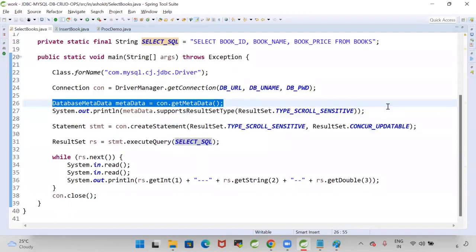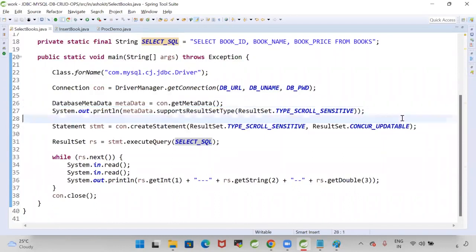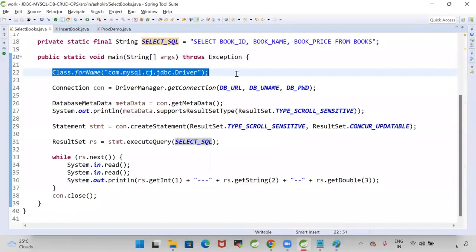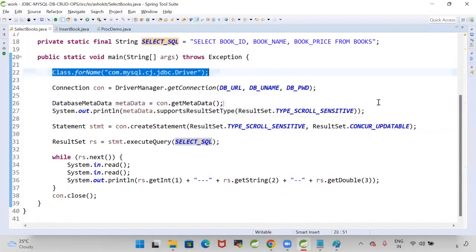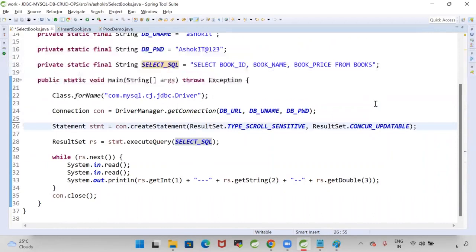Once statement, prepared statement, and callable statement are completed, we are going to understand that metadata concept. Metadata means which version of database we are using, which driver we are using, what is the major version, what is the minor version. In the metadata concept, we are going to learn that. So now, as we are using type 4 driver to communicate with the databases, we no need to bother about whether it is a sensitive result set or insensitive result set. Good. Fine. So we are able to create our result set object.